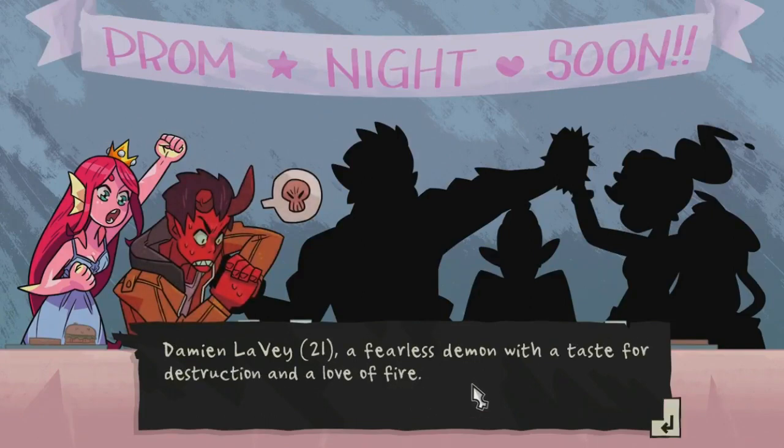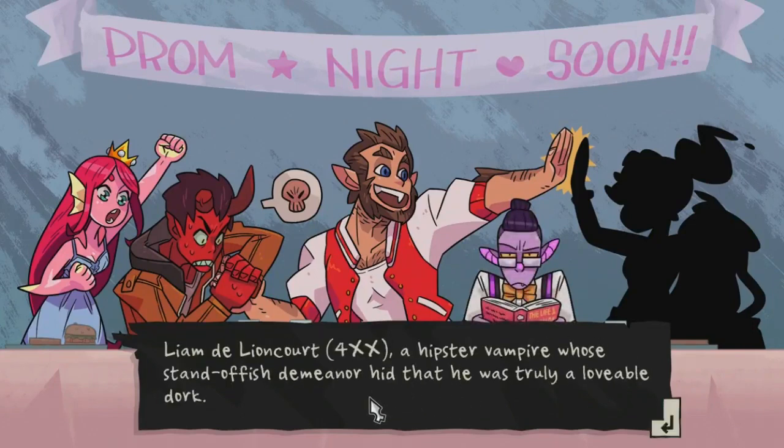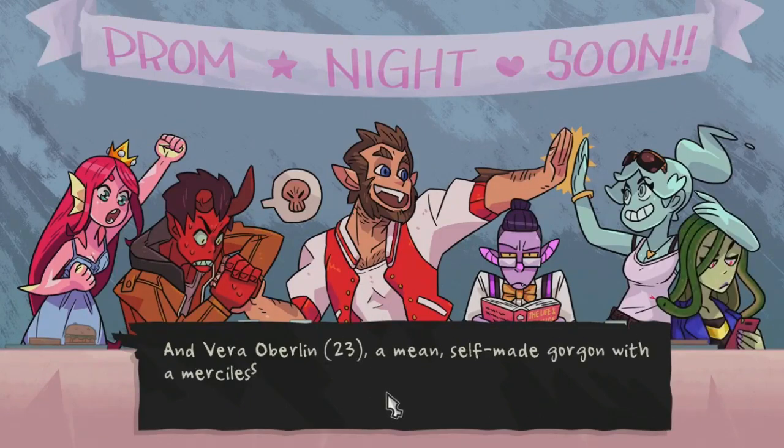Damien LeVay, 21, a fearless demon with a taste for destruction and a love for fire. Scott Howell, 21, a werewolf athlete who compensated for his rather small brain with a stupidly huge heart. Oh, what a great guy. Liam de Lioncourt, 400 and something years old, a hipster vampire whose standoffish demeanor hid that he was truly a lovable dork. Yay! Polly Geist, 22 perhaps, a party ghost with an insatiable hunger for all the wrong things. And Vera Oberlin, 23, a mean self-made gorgon with a merciless sense of business.